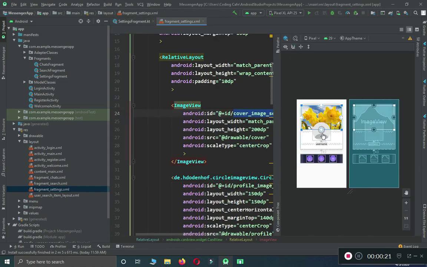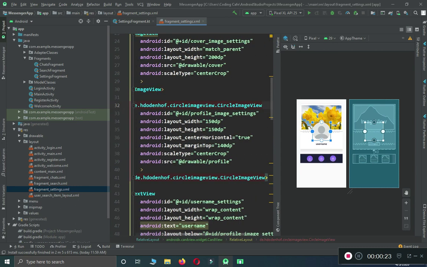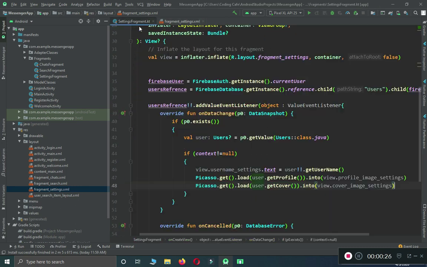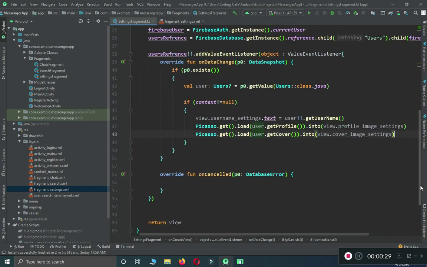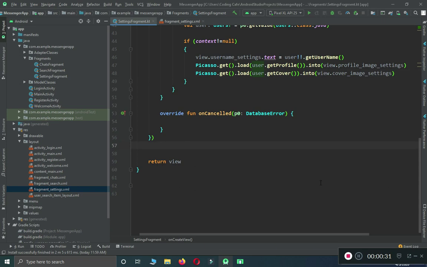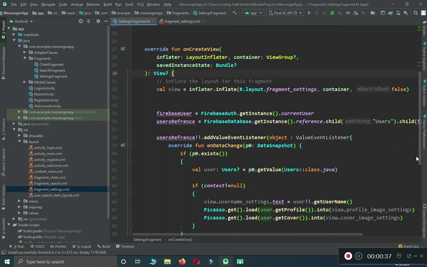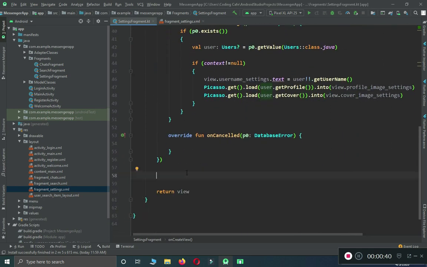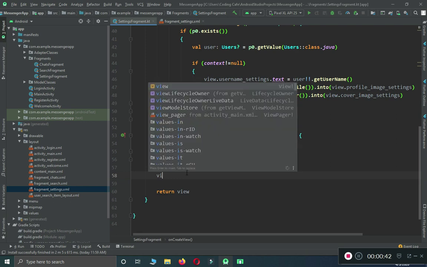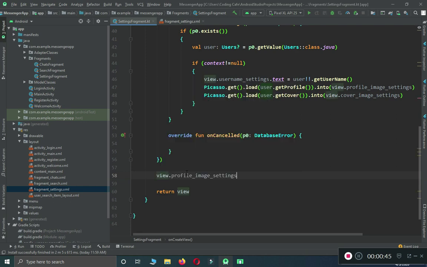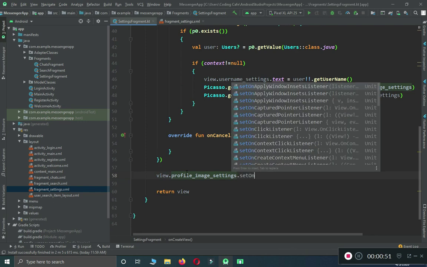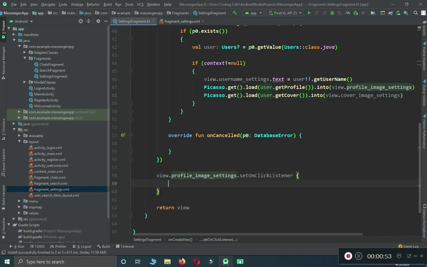So the ID for our profile picture is profile image settings. Copy this ID, come back to the settings fragment, and here in our onCreateView, inside this, we can say view dot, paste that ID, profile image settings dot setOnClickListener. Set a click listener on it, and if a user clicks on it, we are going to send the user to the mobile phone gallery, where the user will pick an image.